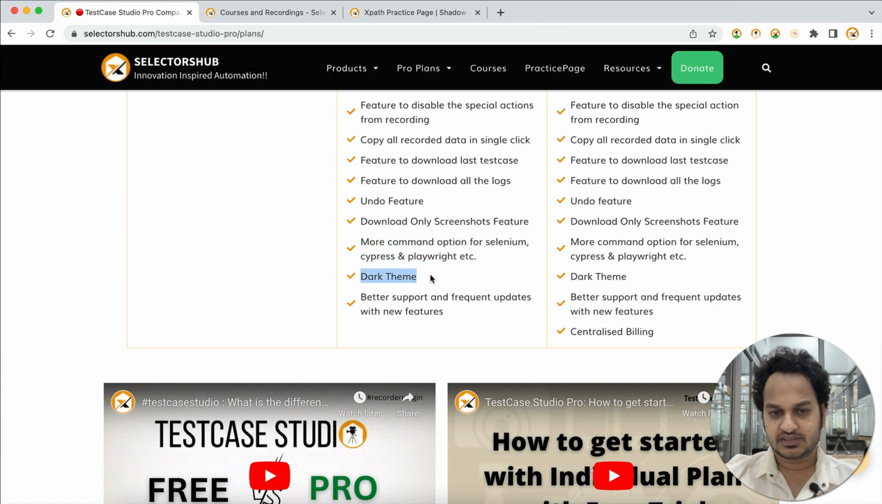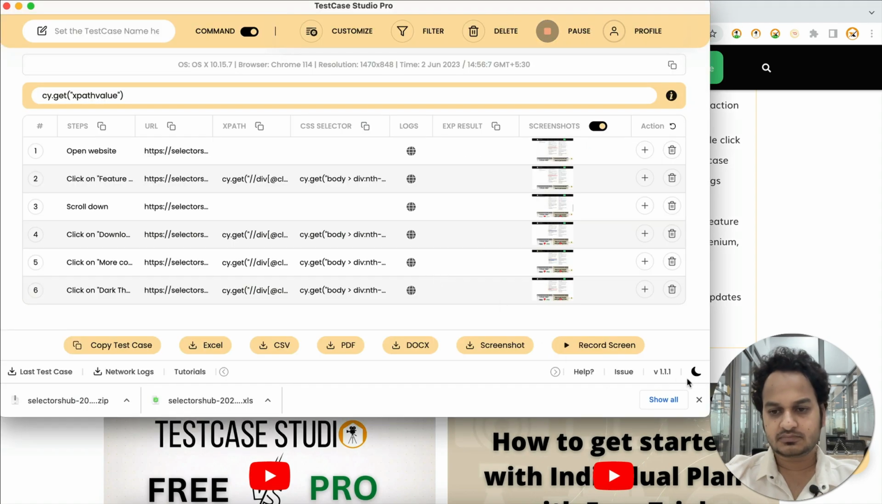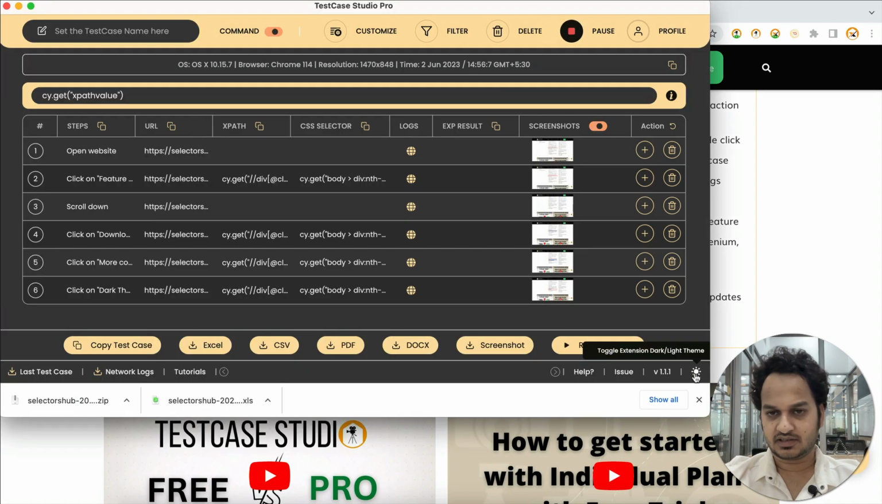Then the dark theme option is here. Many people prefer dark theme, so you can use this particular product in dark theme as well.